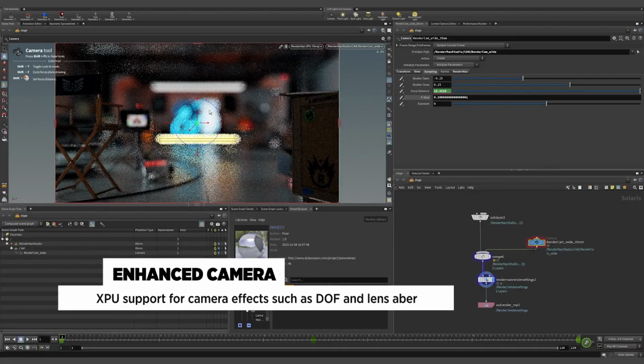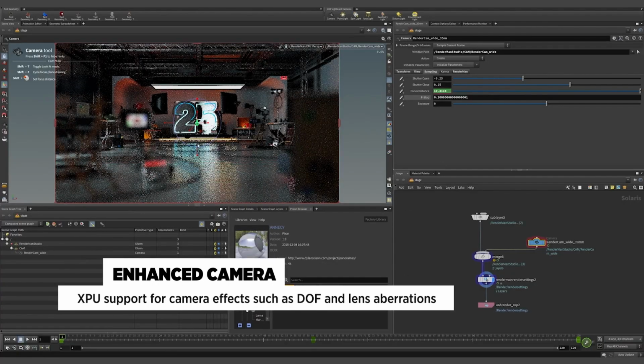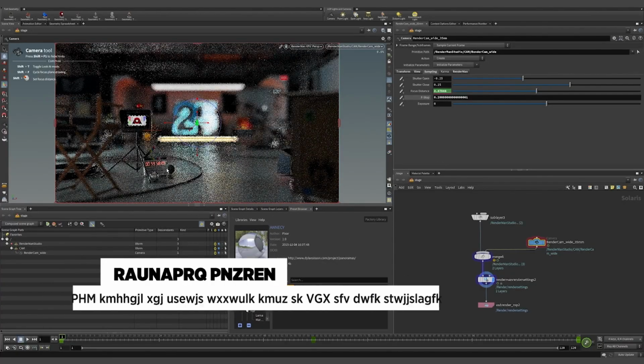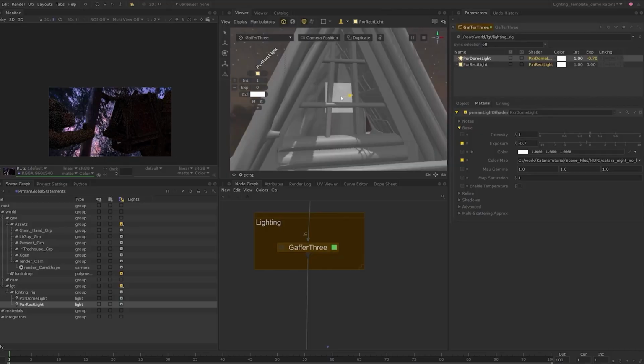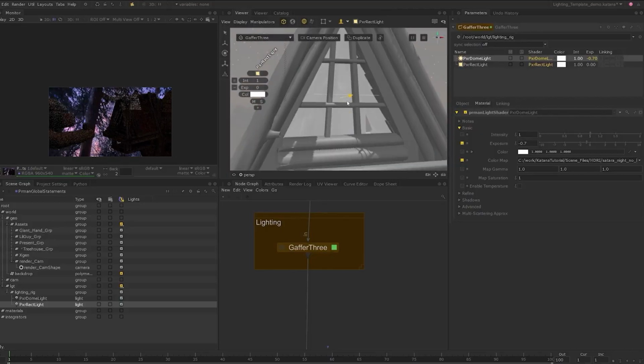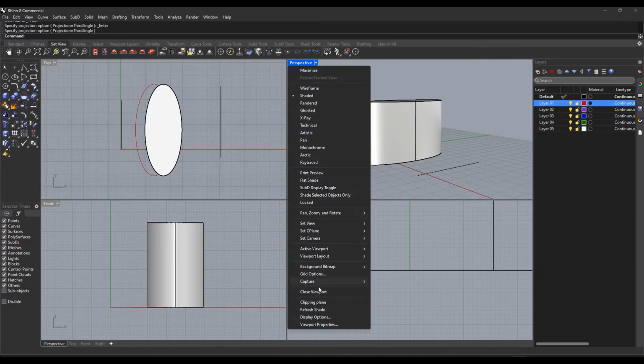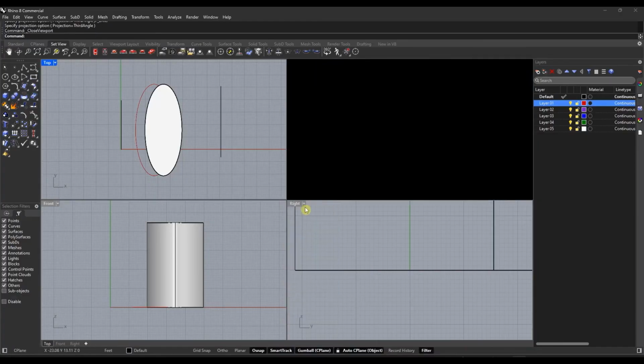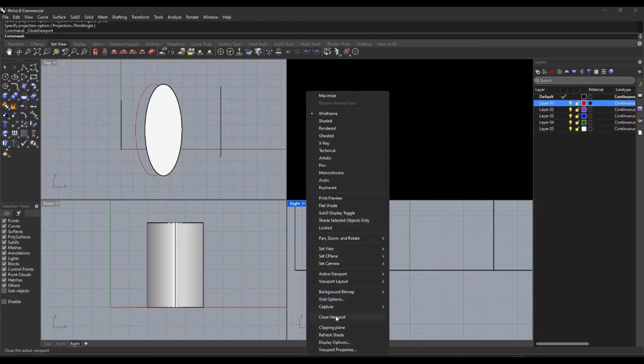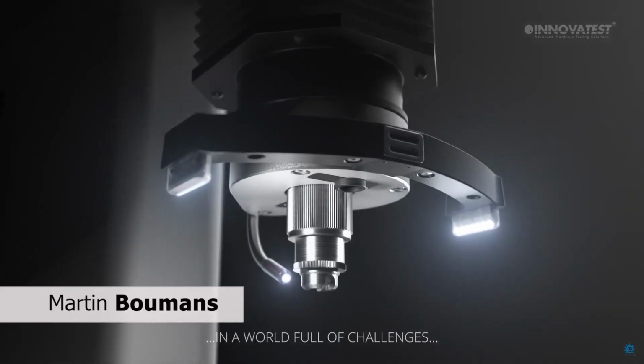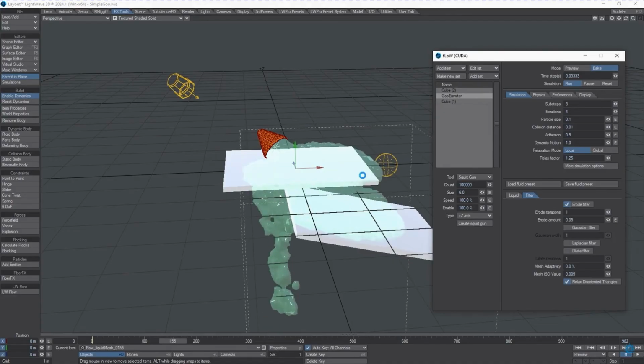RenderMan, the rendering software used by Pixar to bring its animated worlds to life. Katana, a powerful lighting and look development tool, often used in large-scale productions. Rhinoceros 3D, a precise CAD modeling tool for product design, architecture, and engineering. LightWave 3D, an older 3D animation and modeling software, still used in some productions.